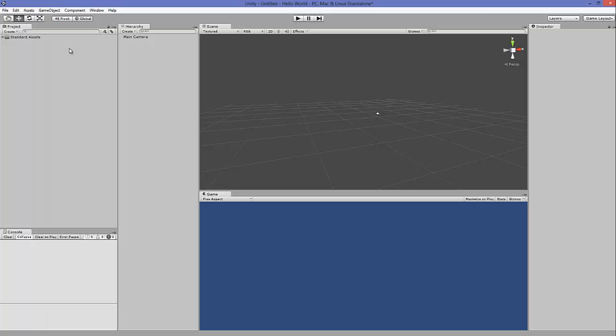If you notice right now, there's not much going on. We have a Project tab, a Console tab, a Hierarchy tab, a Scene tab, a Game tab, and an Inspector tab. And these all do very specific things. The scene is where we're going to be navigating around our three-dimensional space, where we can select things, move things, and rotate things. The scene is really where all that stuff is going to happen.